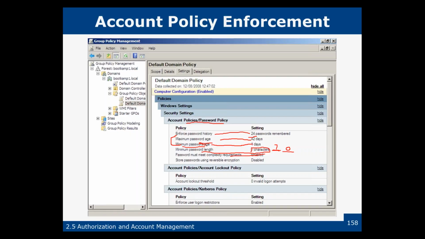Password complexity, 4 things that you can do on the keyboard: uppercase letters, lowercase letters, numbers, and special characters. If we require complexity, and this one's enabled, if we require that, then you have to use 3 of those 4 elements.